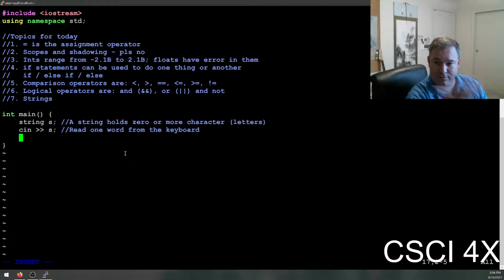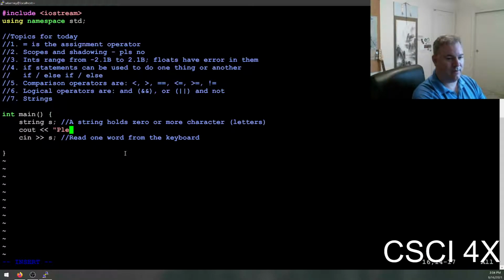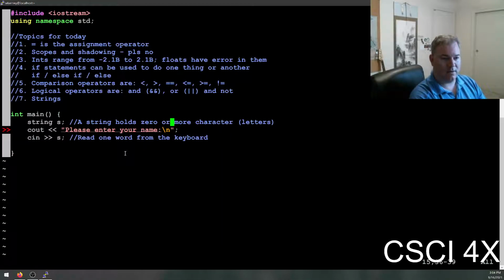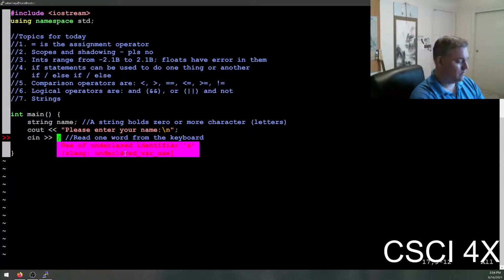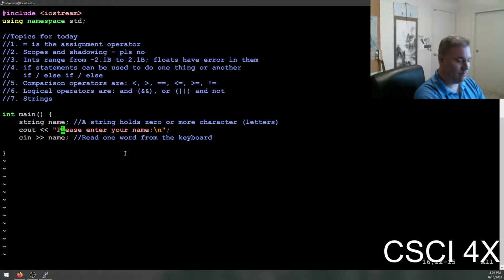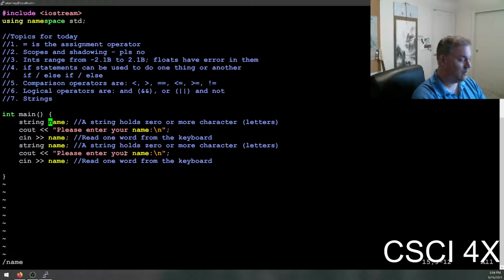And then we can use our if statements. Like we could do something like this. We could say, cout, please enter your name. And I guess we can call this name now. And then we can do the same thing for password, I guess.